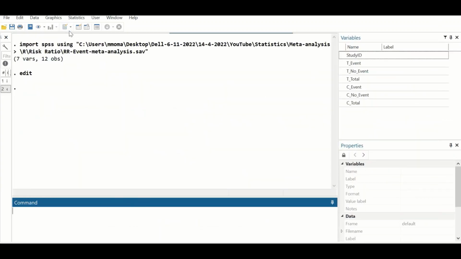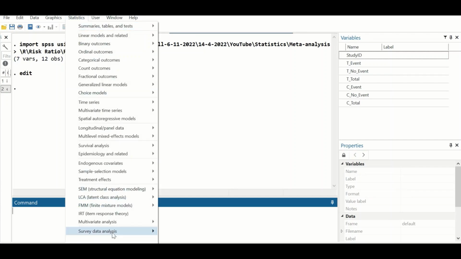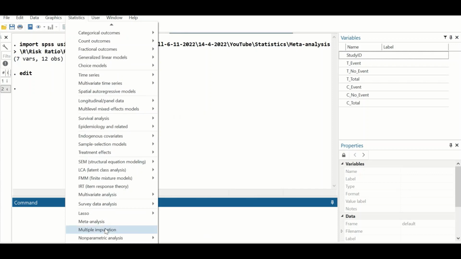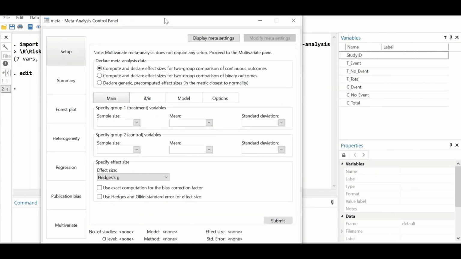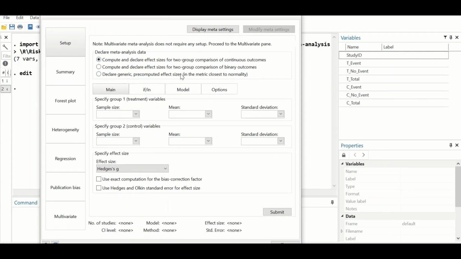and then click on Statistics, scroll down to the option that says meta-analysis, click on the meta-analysis option, and a new window will appear as shown here. This is the control panel. This is the window to perform and select and enter the data required to perform meta-analysis.